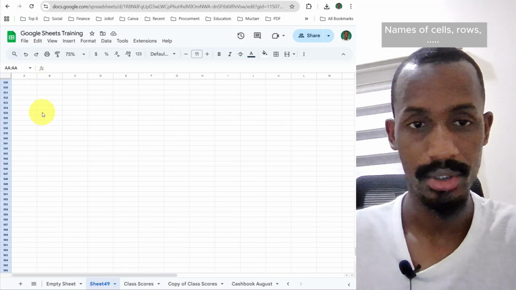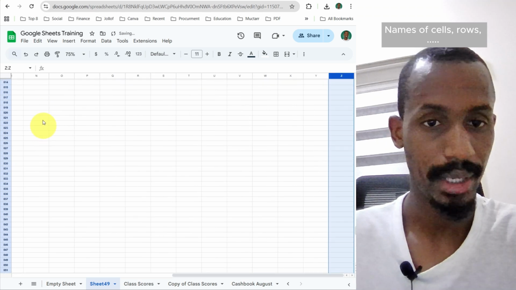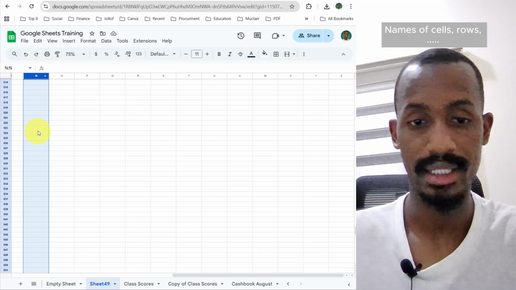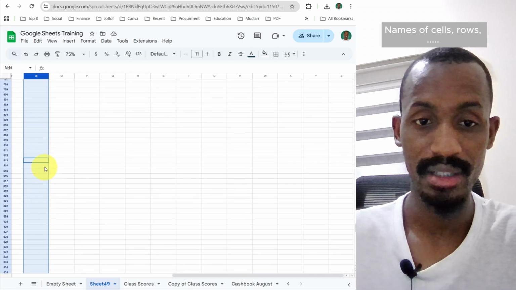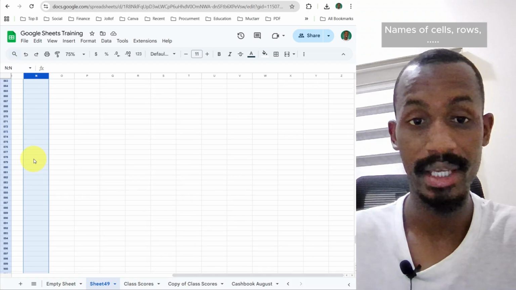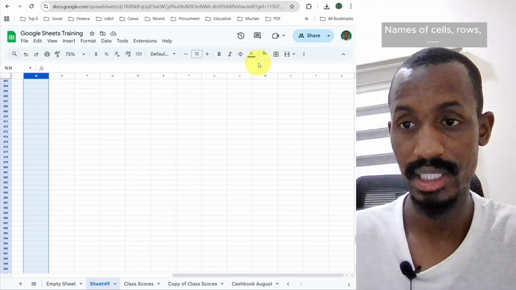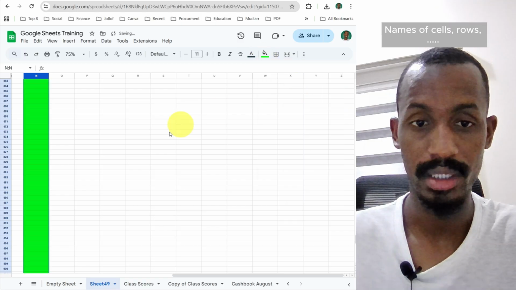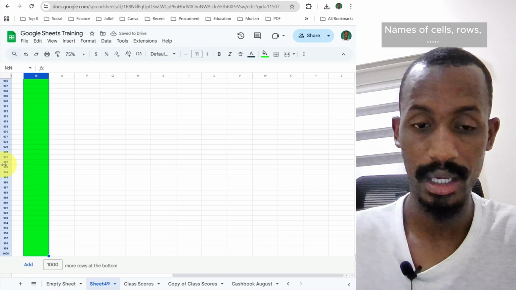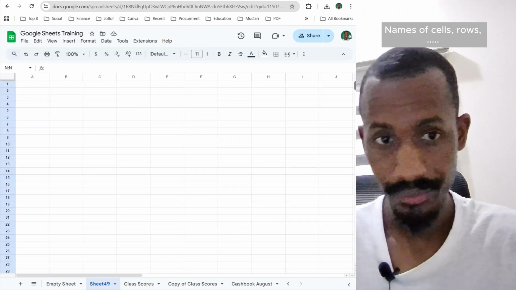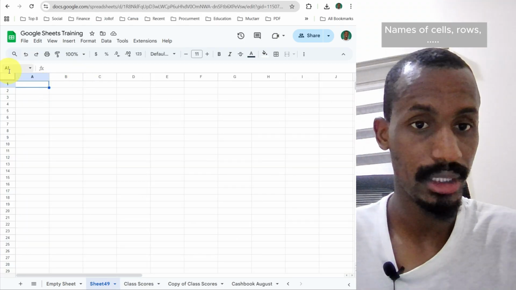You can select the whole column by just selecting the column header. Imagine if this has 2,000 cells here, all the cells will be highlighted, and you can make any change you want to all the cells. Let's say right now I change the color to this green. So all of these cells from all the way down are going to have this green.